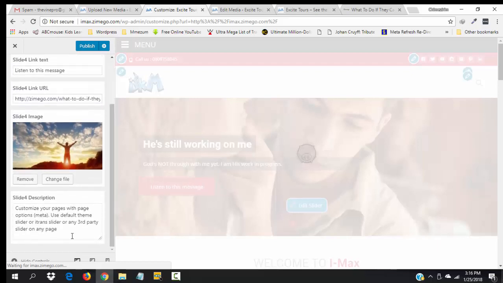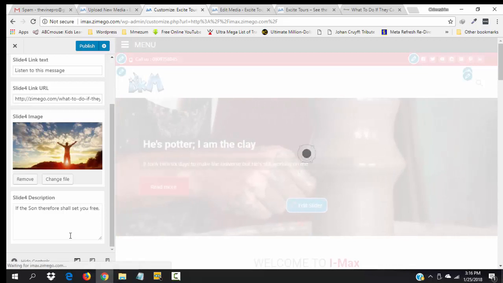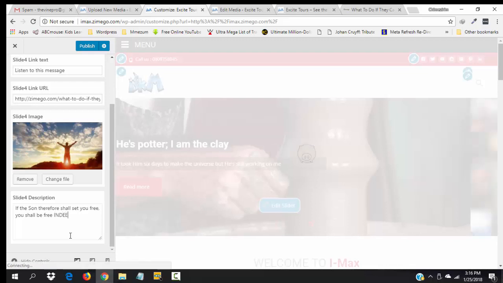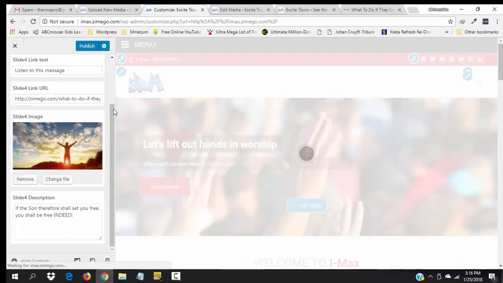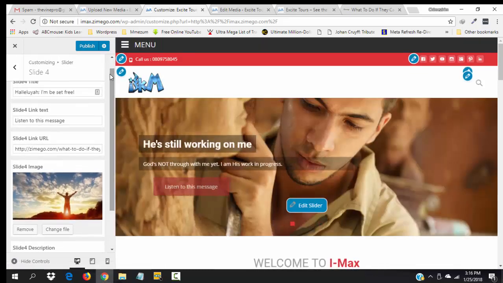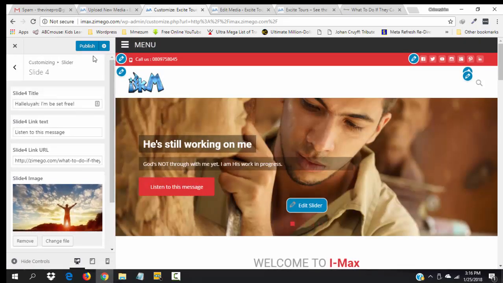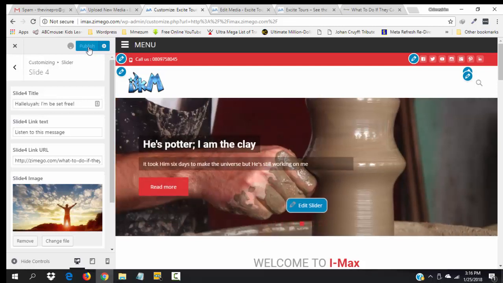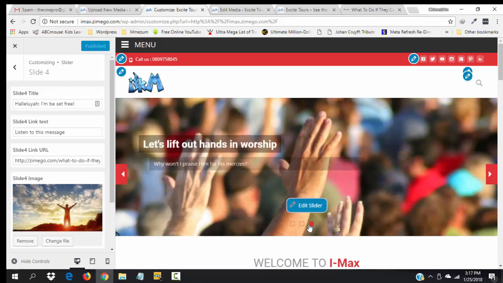I'm going to add a scripture. If the Son therefore shall set you free, you shall be free indeed. Fine. Like I told you, I'm just lifting this idea from a site I built for a church recently, so there's no need reinventing the wheel when I already have stuff that I can use from my head. Okay, now let's see whether all our slides are in place. Fine.